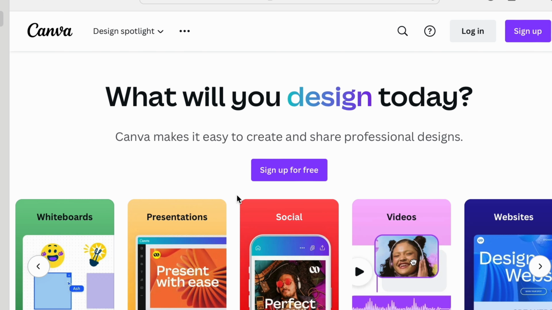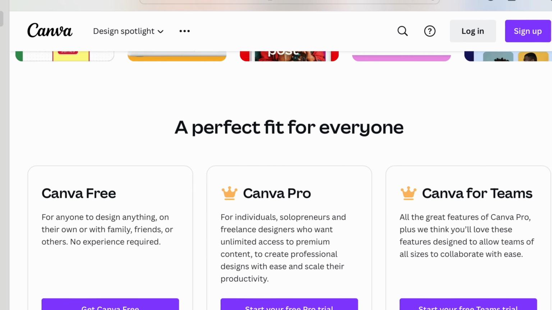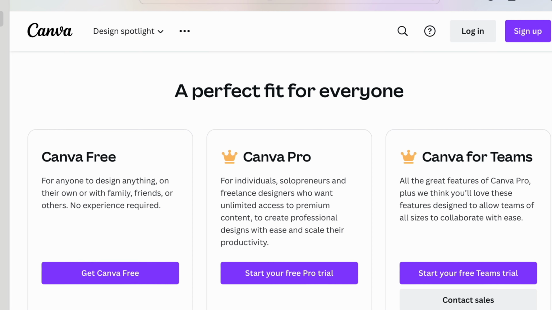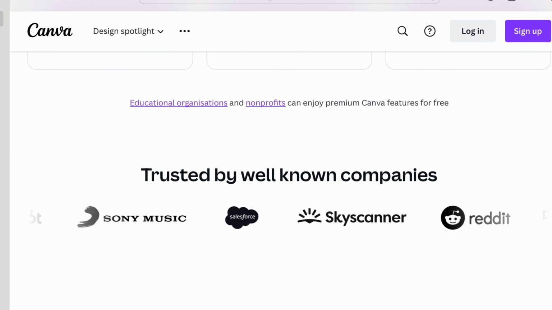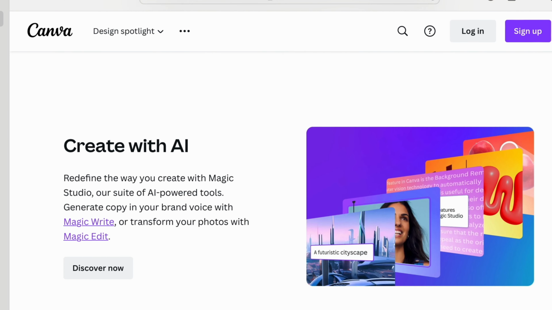Today we'll be going over how to use Canva. So Canva is primarily a graphic design platform. You can make use of Canva for free, Canva for Pro, which requires payment, and Canva for your team, depending if you have a business.